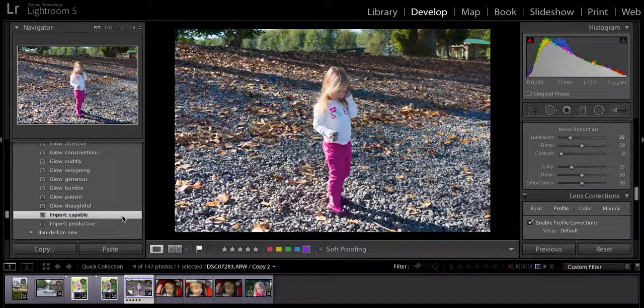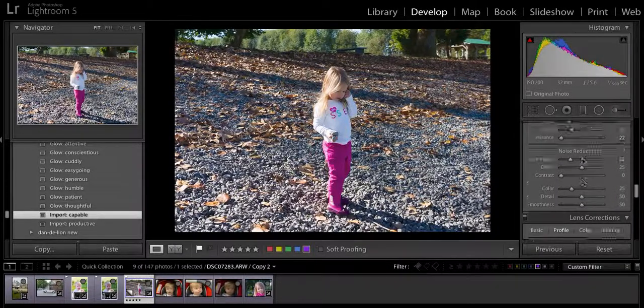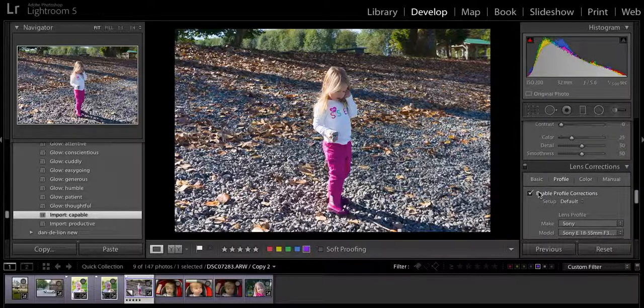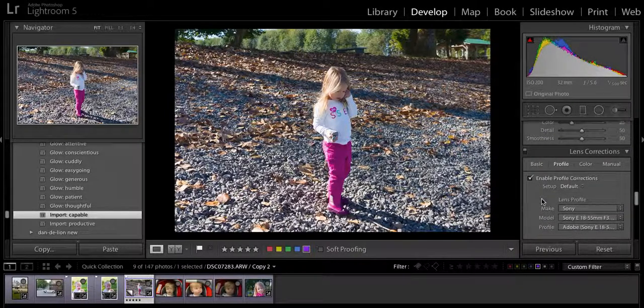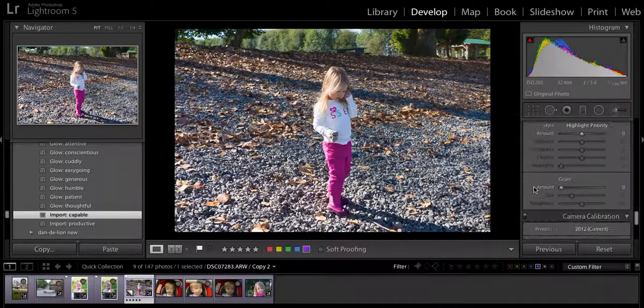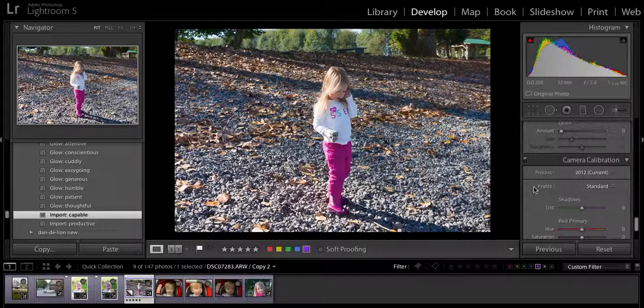And Capable actually includes noise reduction, sharpening, and the ability to enable the profile correction. Neither of the two, the Productive includes noise reduction and sharpening, but does not enable profile corrections, in case that's something that you don't want to do. And neither of them include the camera calibration, unfortunately, because that is specific to the make of the camera that you're using, and there are so many different makes and models of cameras out there that it's just impossible to create presets for them all.